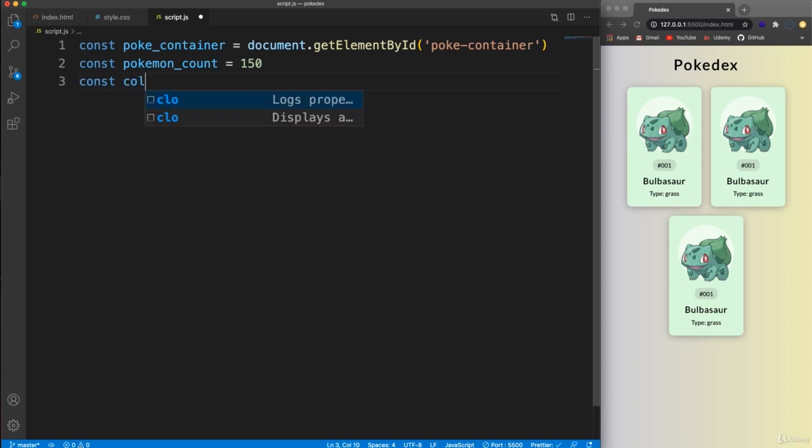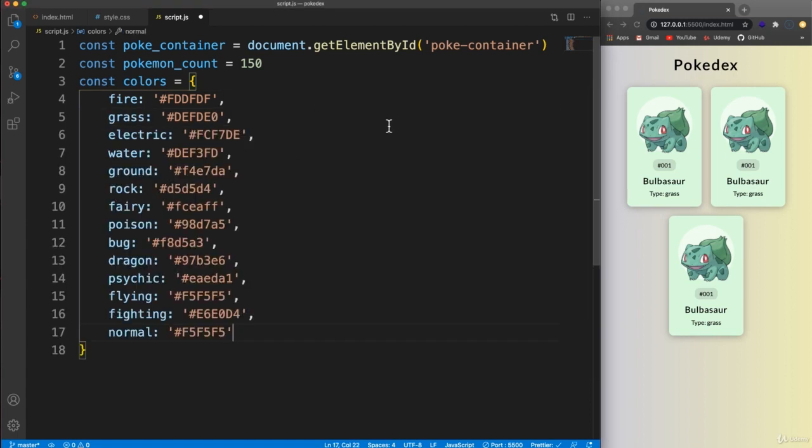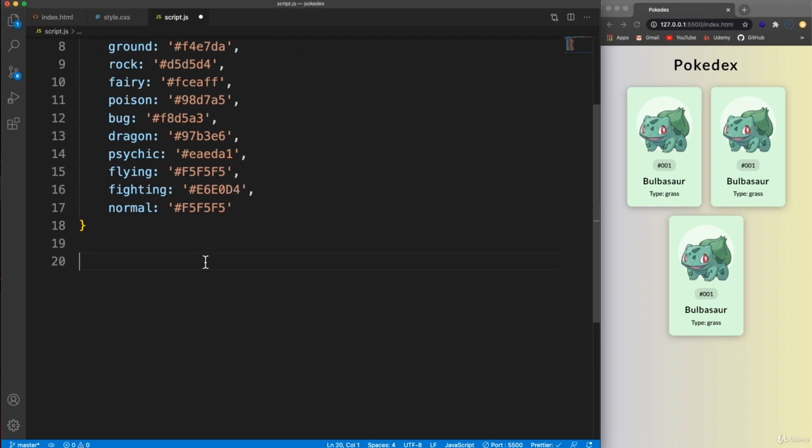And we're going to have an object called colors that will be key value pairs of the type. So for instance, the type of fire is going to have a color of #FDDFDF. And for the rest of these, I'm just going to copy and paste them in so I don't have to type them out. And then what we'll do is create a function. I'm going to use an arrow function called fetchPokemons. You don't have to use an arrow function, but I'm going to.